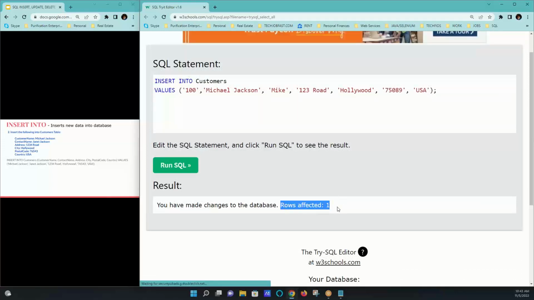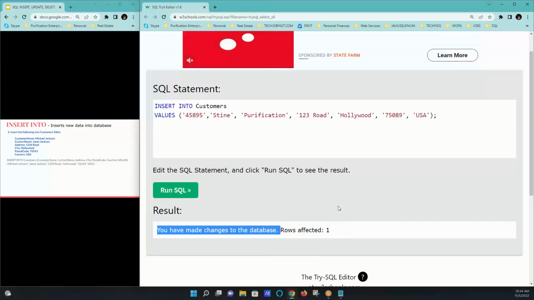So that's how they set up the column. It's going to be unique, but you can set it to any number you want. That means I could probably put in a weird number, 45879 something, and then put another name right here, like say Stein, and purification, and then hit run SQL. It's going to be fine as well. It's telling me rows affected is 1.